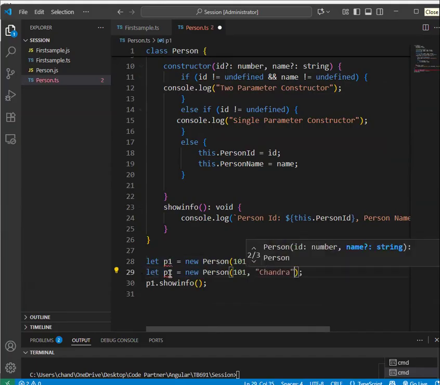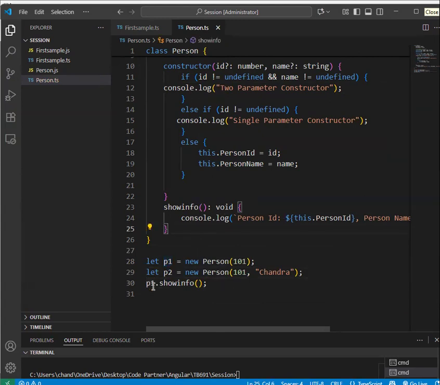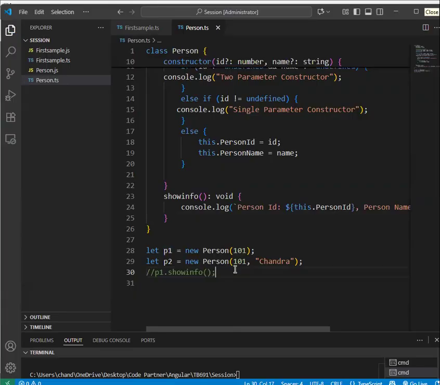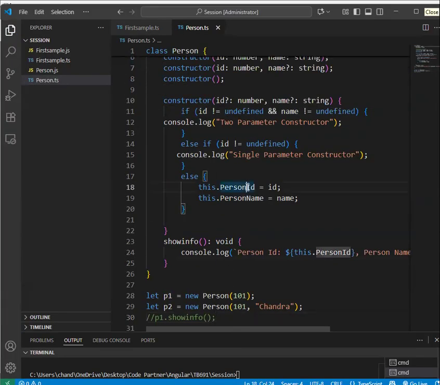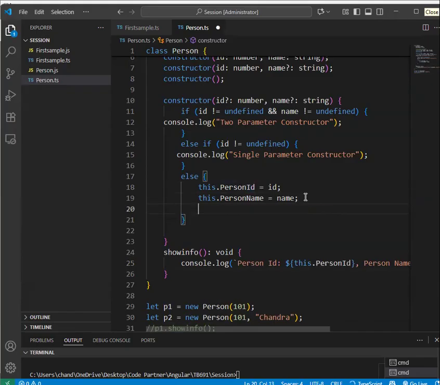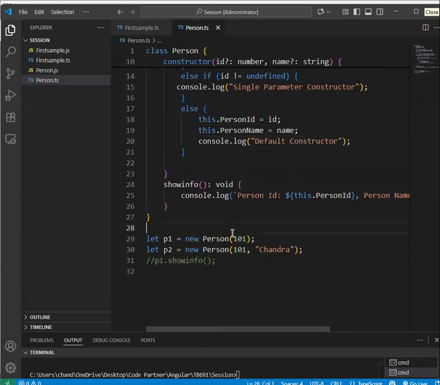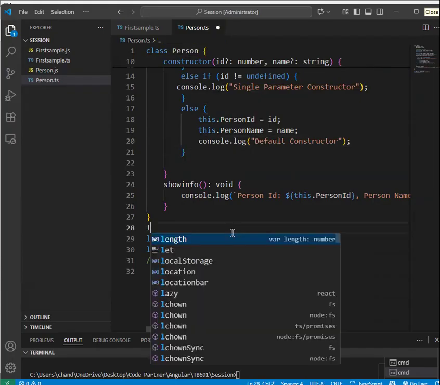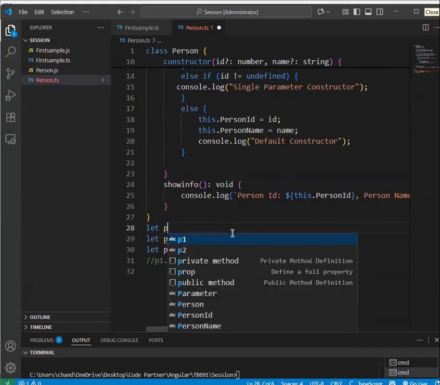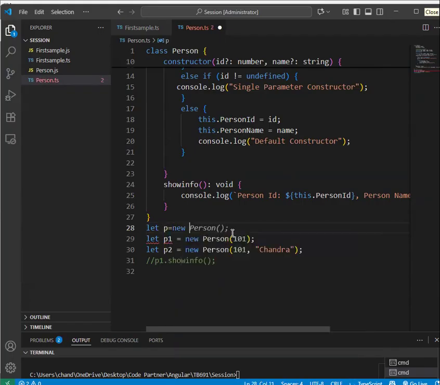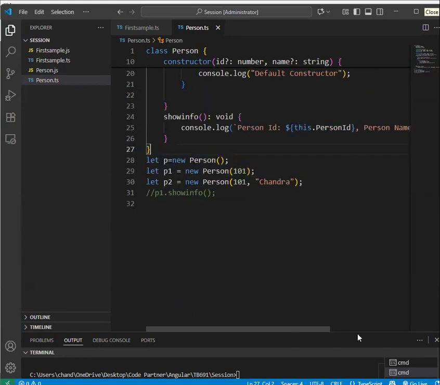There are two parameters here. We can change the instance name. Even so, this calls the function. If you do not want to call it, no problem. And if you want to call the default, you can write console.log default constructor. Then we call let p equal to new Person: default, one parameter, two parameter, and then run this.